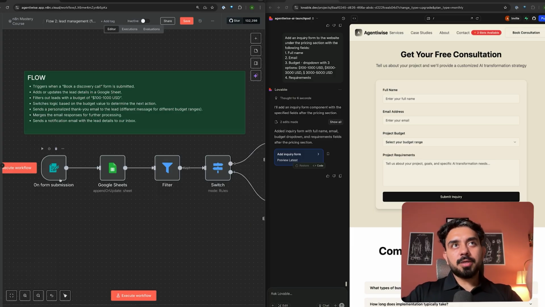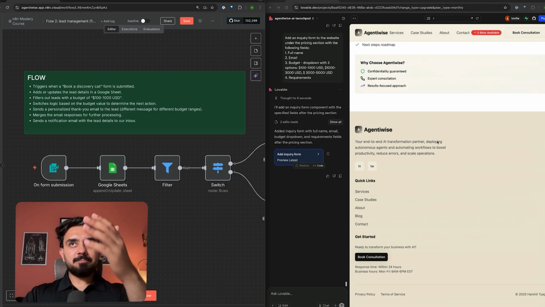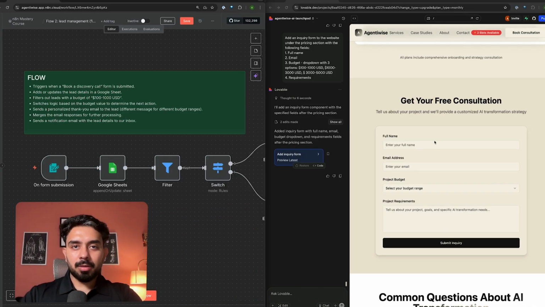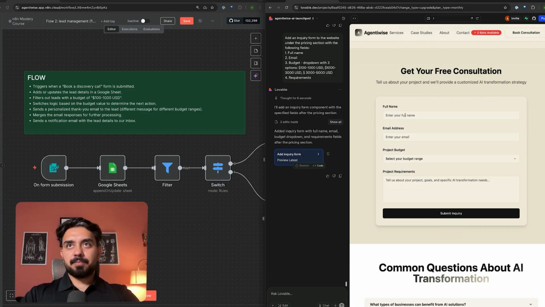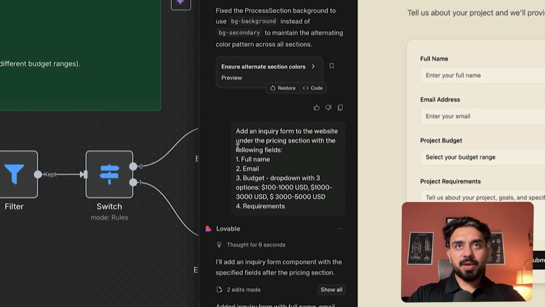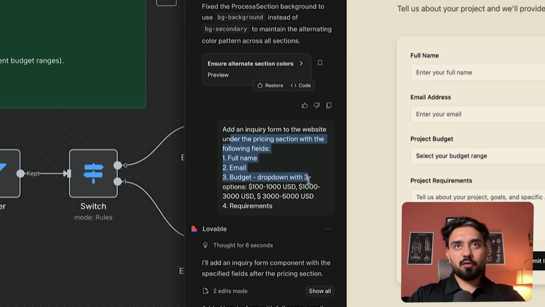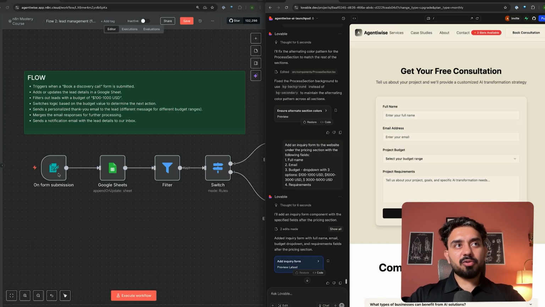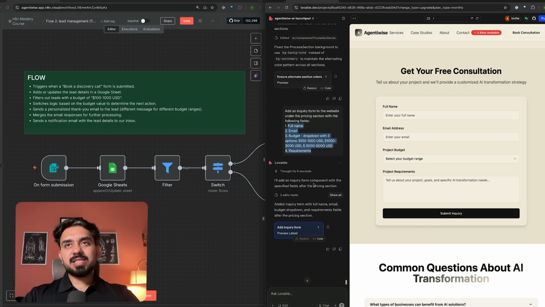I want this n8n workflow to be triggered through my Lovable application. This is my portfolio website. I've created this sample website for Agentivise, an AI automation agency, and added an inquiry form to the website under the pricing section with the following fields. Based on the structure that I have here on form submission, I have created a form, and obviously this form is not functional.